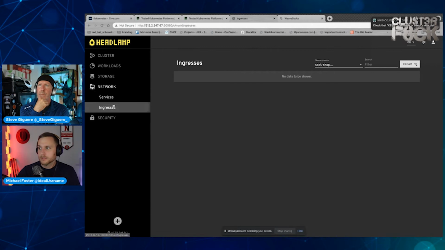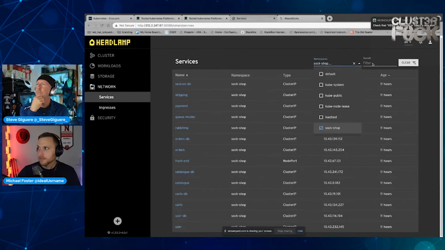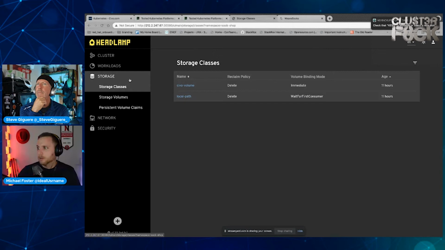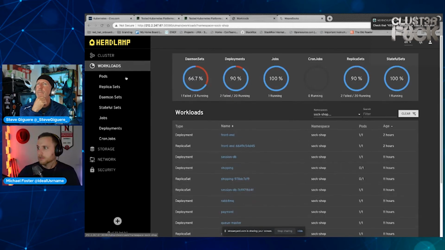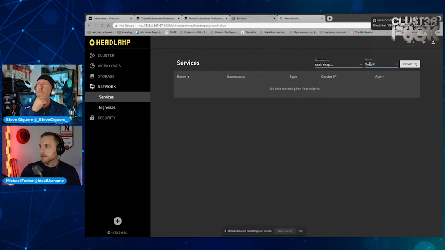From the network side, you have services and you have ingresses. I didn't set up any ingresses, but I do have services, so I can see there's cluster IP. The only thing I think that's missing, if I were to add to this network, is I do think that you should be able to search by type, unless maybe I can just do. Yeah, I think that one's missing.